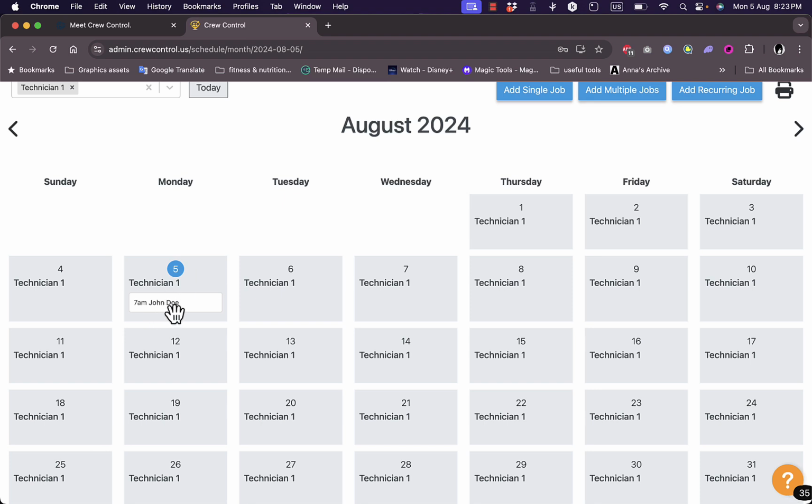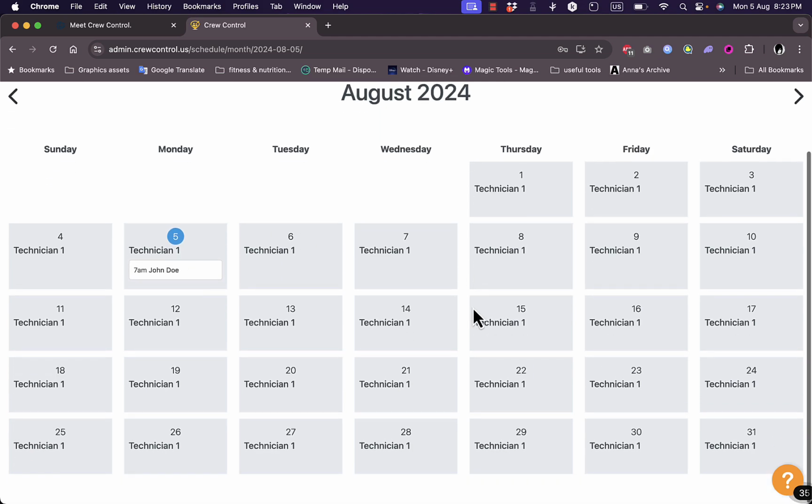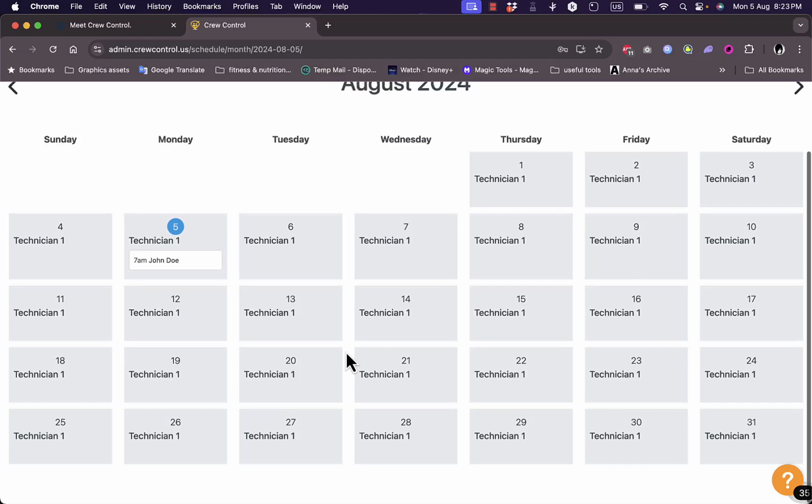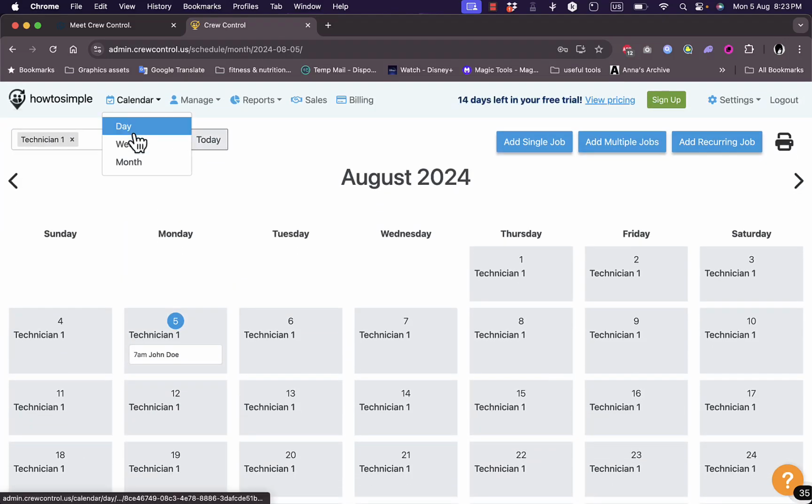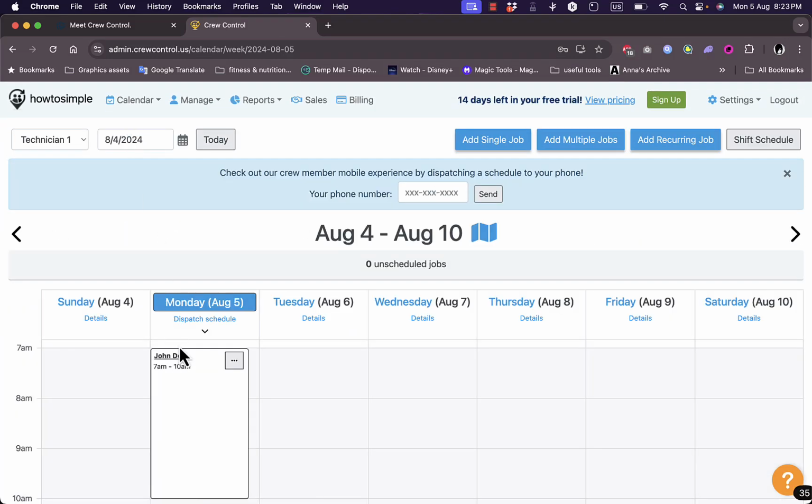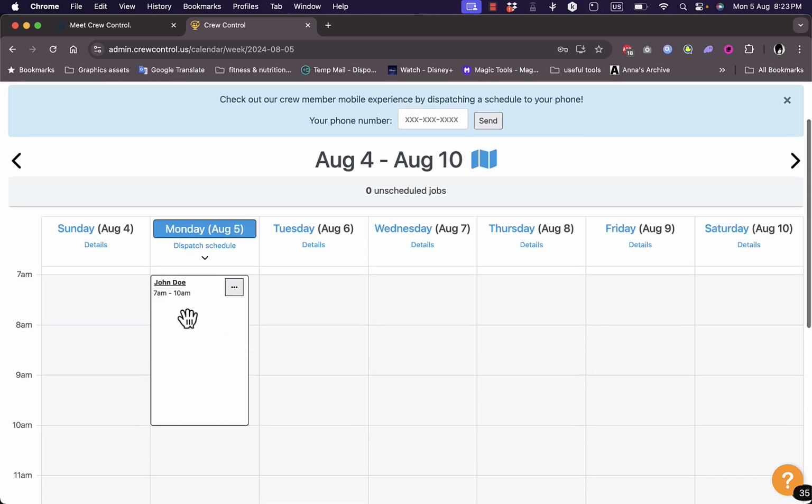And here they generate a sample appointment. So I have an appointment on Monday, the 5th, for John Doe. And I can view all my appointments and manage them in this monthly calendar view. I can also view the weekly view in order to get more information about the jobs in each day.